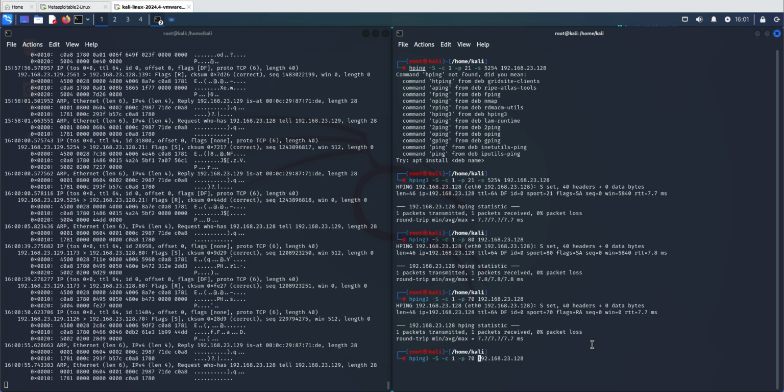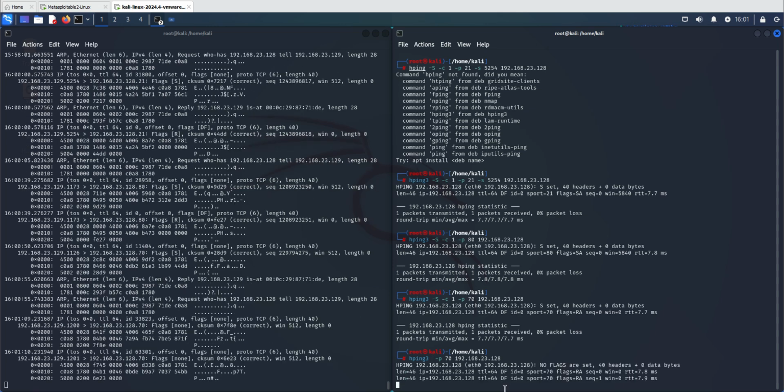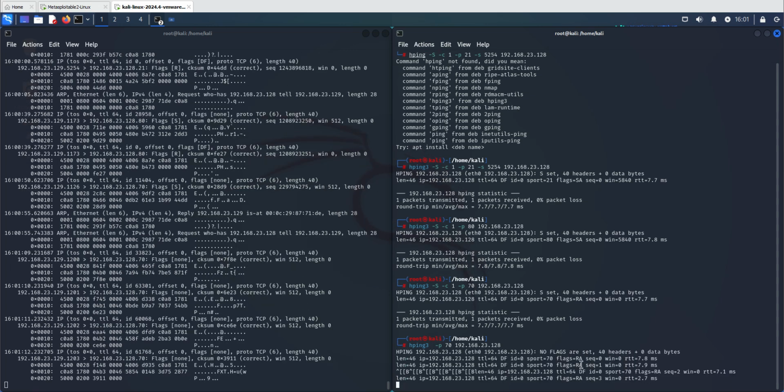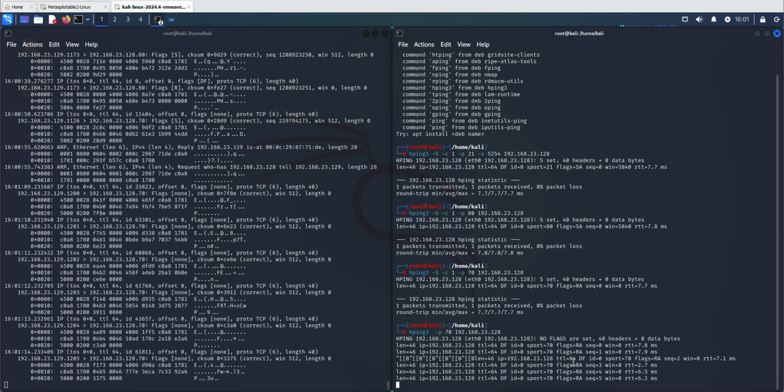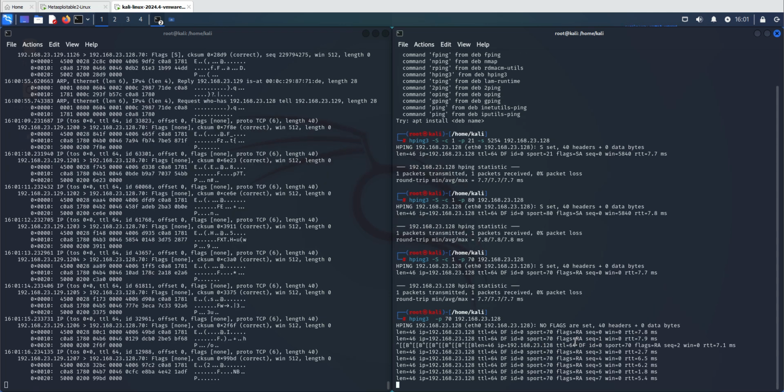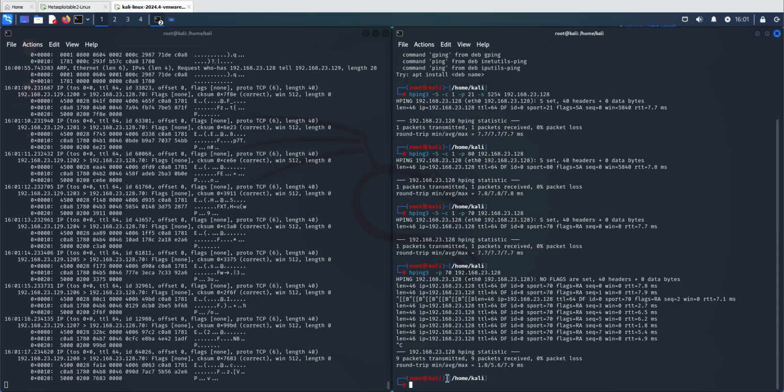What if I send an empty flag? I'm not sending any flag. Now it's reset acknowledged. So again the target, on receiving multiple packets, is giving me a reset acknowledged.